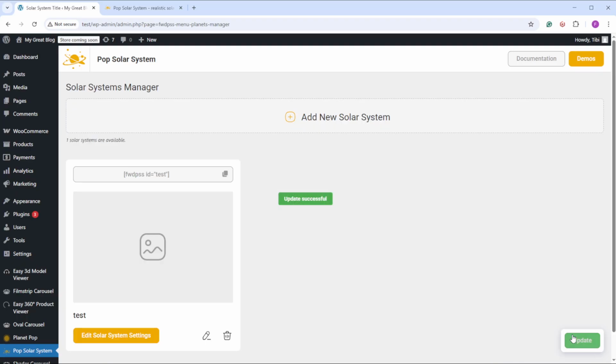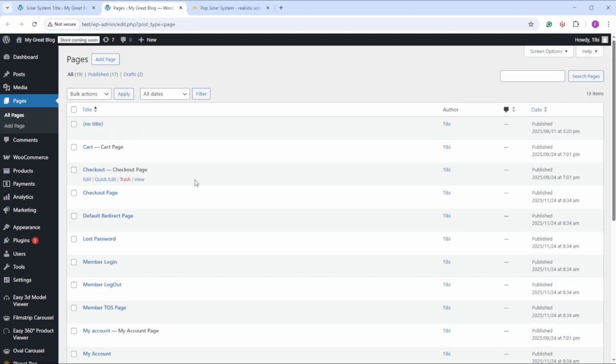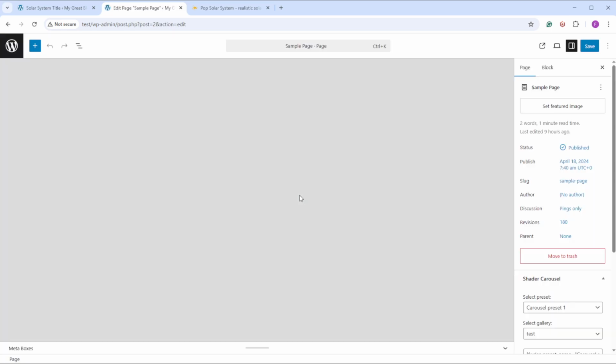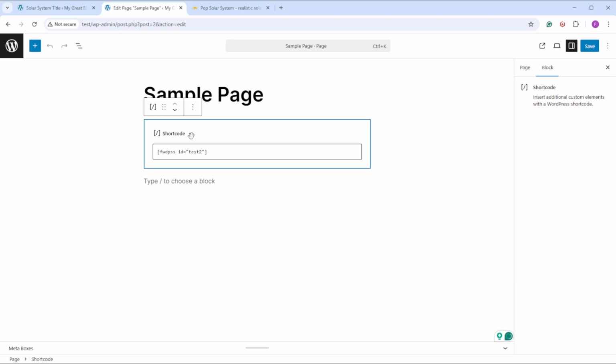Don't forget to update it. So we have now this solar system. To grab the shortcode, just click on this and you will copy it to the clipboard, and let's go to a page. Okay, and I have here a sample page. And all you need to do is to add the shortcode block. If you are using a builder like Elementor or something else, just add a shortcode block in there and just paste the shortcode. Okay, save.